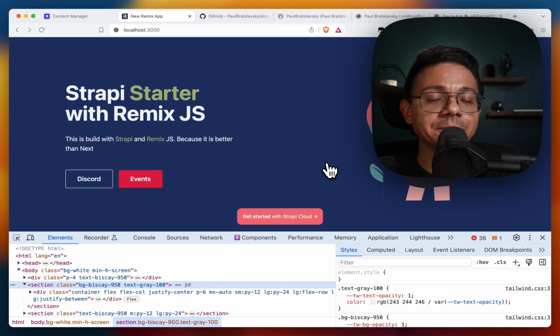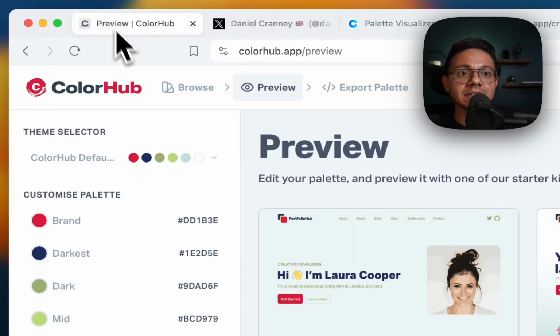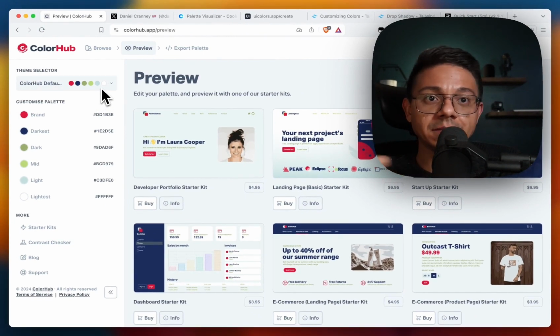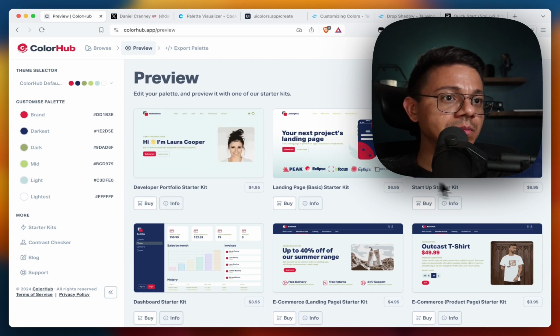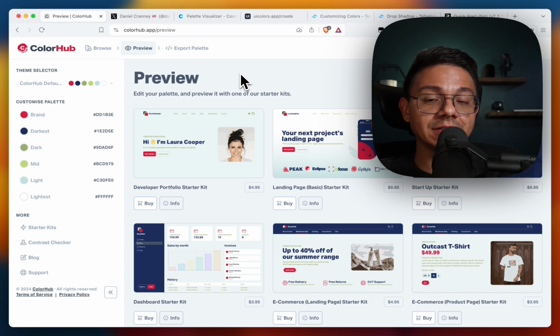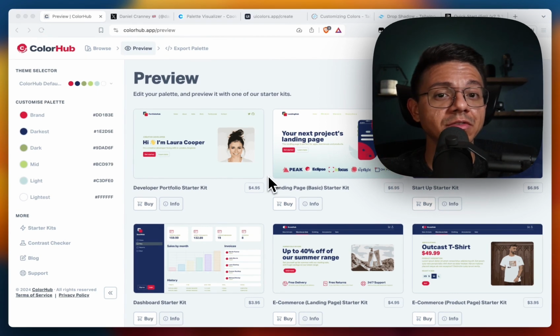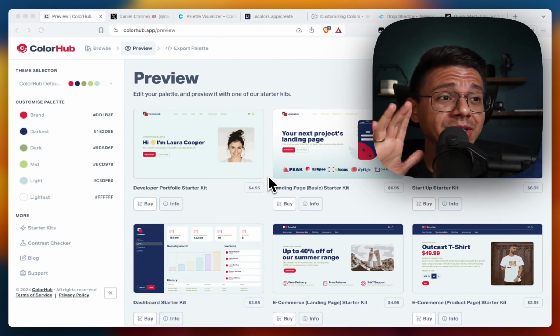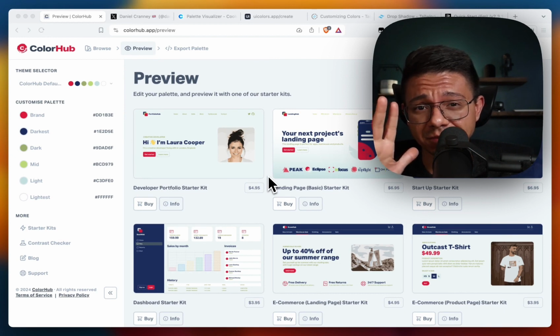But he created a tool called Color Hub, and the nice thing about Color Hub is that if you choose a theme, there's a couple of different predefined themes. It'll give you some different layouts that apply these colors, and you as a developer can have a better idea of, oh, this is how I can use colors in different scenarios. I know it helped me a lot. So thank you, Daniel, for creating that tool. It helps developers like me who aren't designers and don't want to.